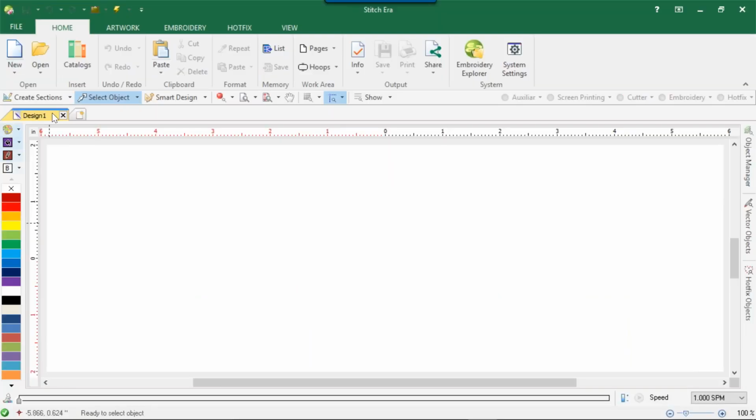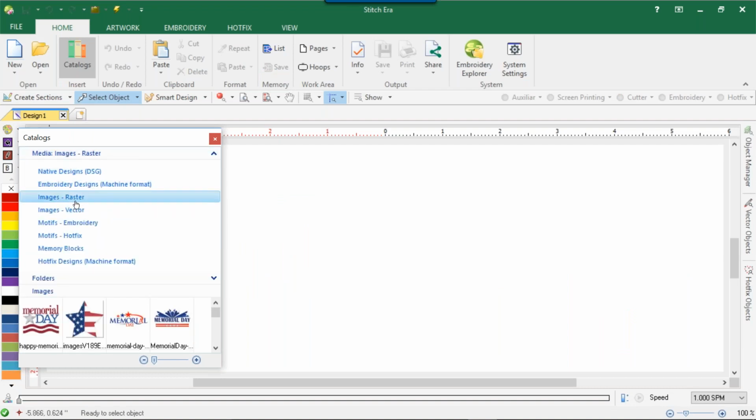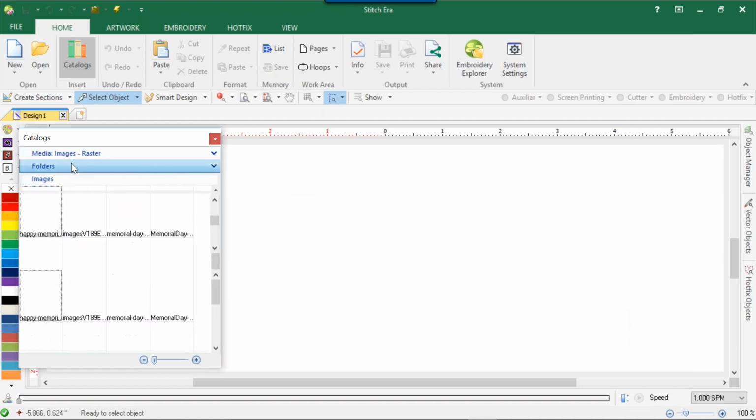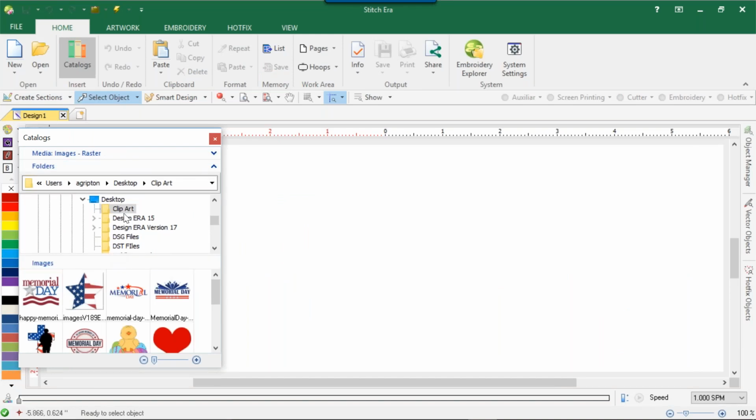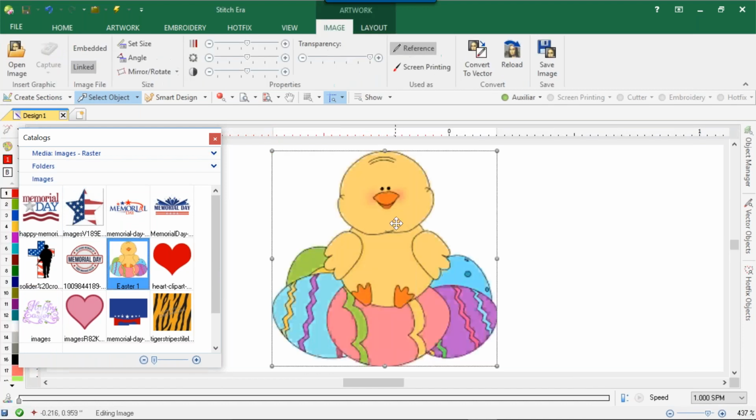So let's open this up. In version 17, you want to go to Insert, and in the media, you want to choose Raster. In the folders, you want to choose the folder where you saved them. I saved them in my Clipart folder, and then the image files will show up here. So let's pick that first image, okay?